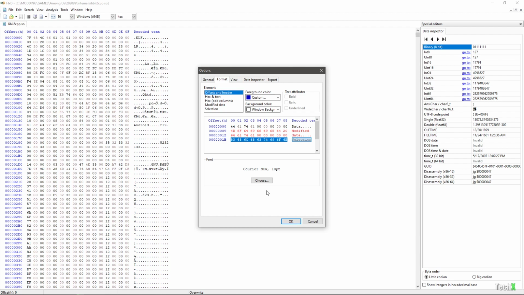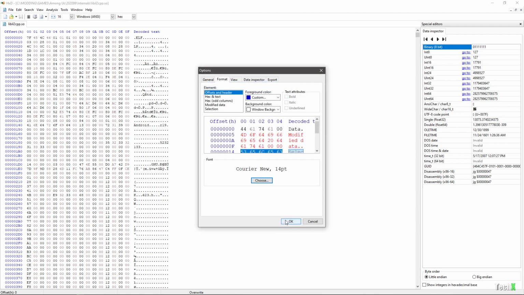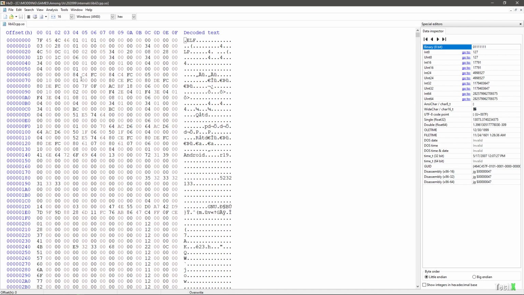Format? How? Oh, yeah, I can choose right here. Okay. So if you want to change your text size and stuff like that in the hex editor, you just do it right here. There, boom goes the dynamite.